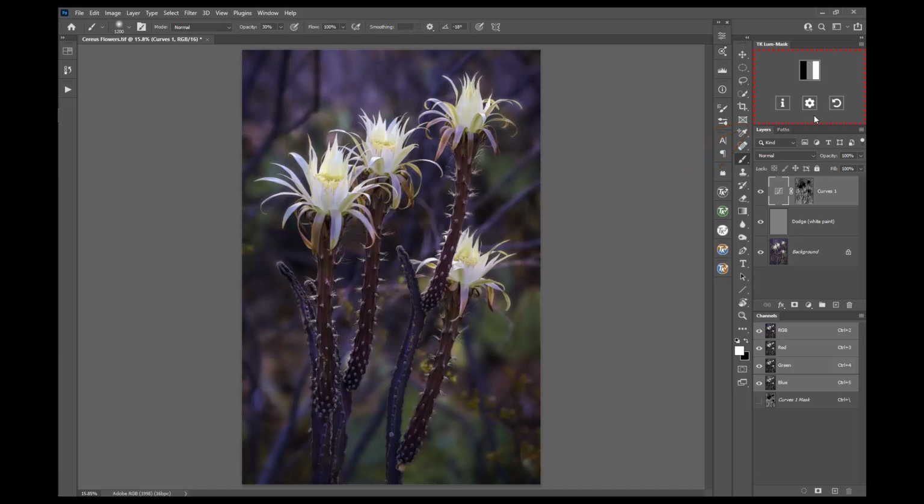I've already created a dodge layer here filled with 50% gray paint and set to overlay blend mode. Now I can use a white brush at about 30% opacity to slowly add the amount of brightness I'd like to the flowers by painting on the dodge layer. I don't need to be too careful where I paint because the selection is controlling where the paint gets applied and what gets dodged lighter.